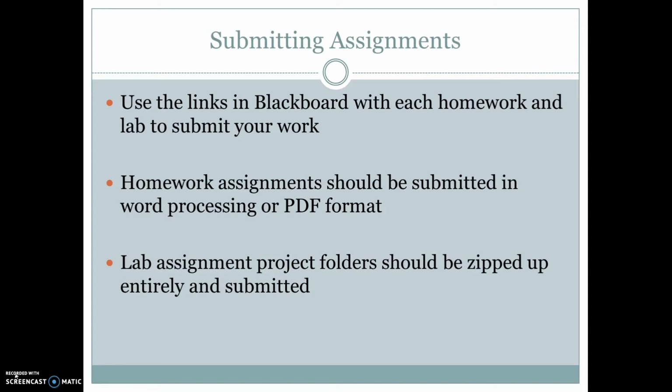The reason we do that is because, especially if we're doing GUI style development, there's extra code that may be involved with the project that makes the program work properly. Other than that, it's pretty straightforward. Your quiz, of course, will submit automatically once you take it. They're in an electronic format.